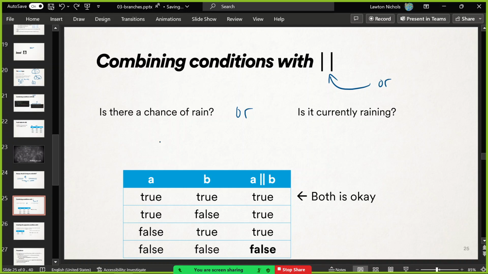And so here's the truth table for the or operator. Let's pretend A is chance of rain and B was currently raining. If they're both true, you should totally bring an umbrella. If there is a chance of rain but it's not currently raining, well, it might rain later. So let's have them bring an umbrella. That will be true. True ORed with false is still true. It's just as long as one of them is true, the or of them is true. False ORed with true, no chance of rain, but is it currently raining? We still want to say bring an umbrella, so it's going to be true in that case.